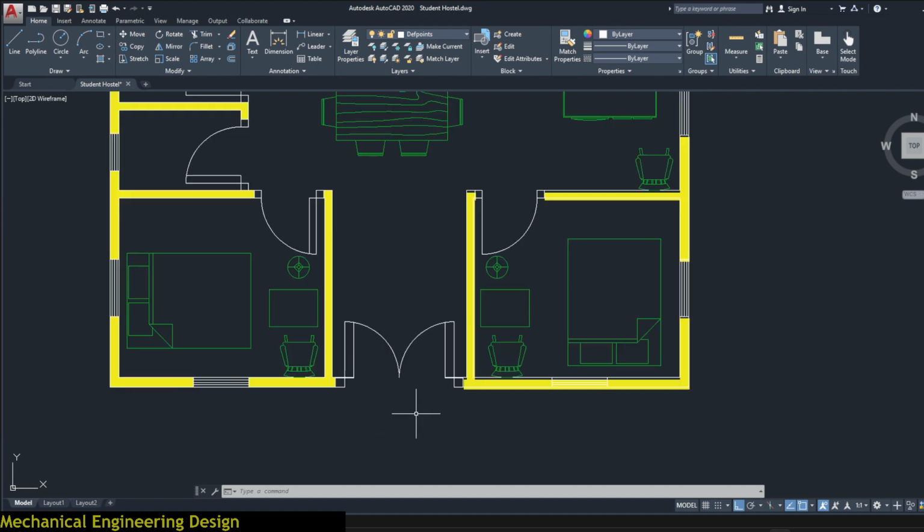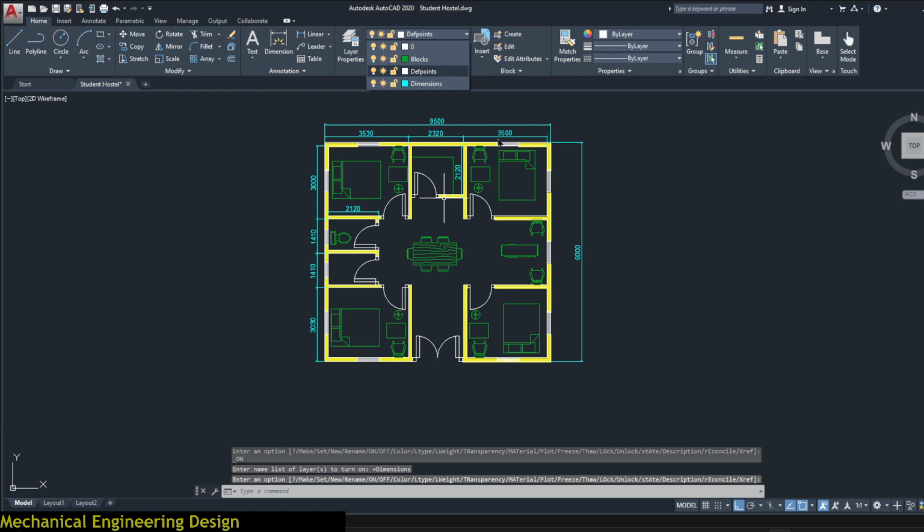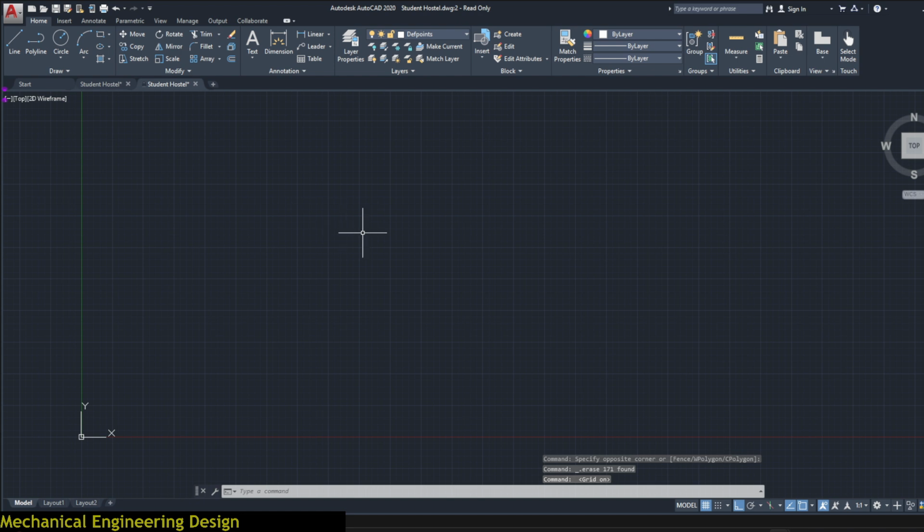At the entrance, we have a double door. You see it's open towards 2 directions. Then we will insert major dimensions. And finally, we label each room. So let's get started. This is a new drawing area.